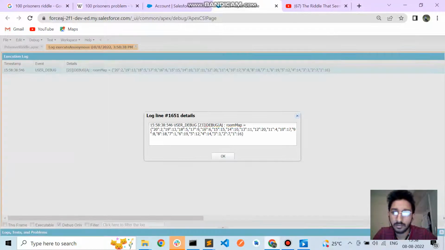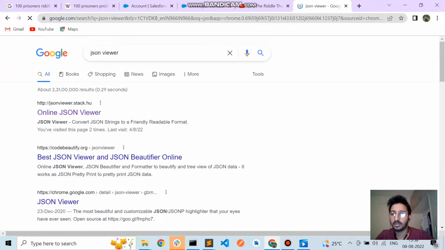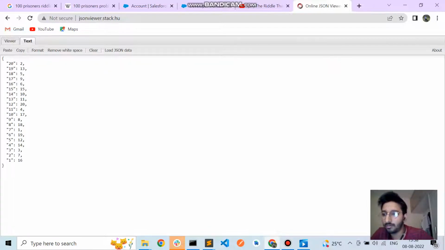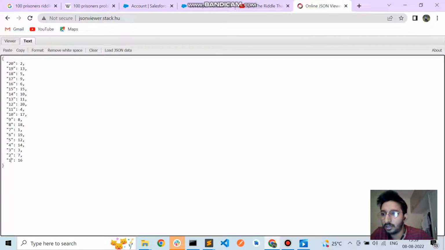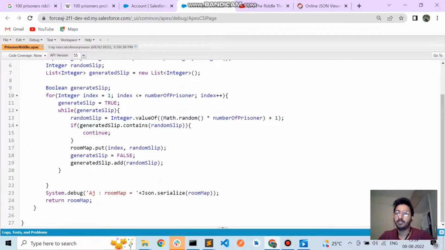I debug this one and I copy this whole code and I'll go to my online JSON viewer. Now there's the code, and if I put the format, so you see 1 to 20 is in the order, and the number values that are generated are all unique and randomly placed. So henceforth we have successfully created this method to create the room.